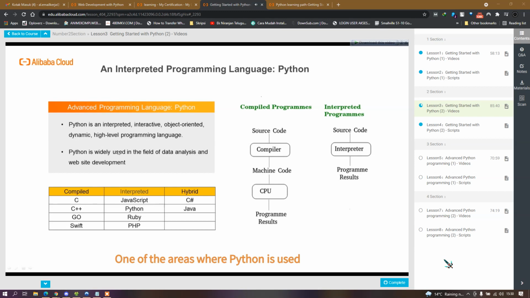One of the areas where Python is used is data analysis and website development. Here you can find some examples of different types of programming languages. The most popular compiled programming languages include C, C++, Go and Swift, and the interpreted languages are JavaScript, Python, Ruby, and PHP. But C# and Java are a little different. Strictly speaking, they are not compiled programming languages.